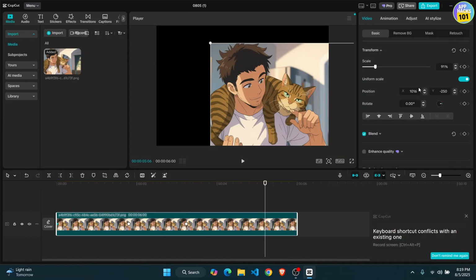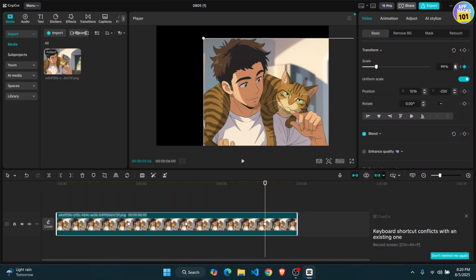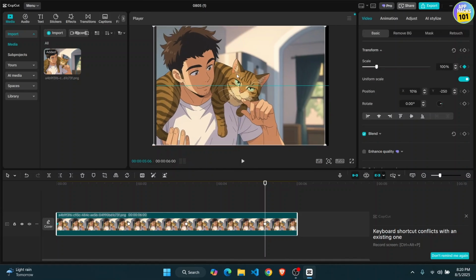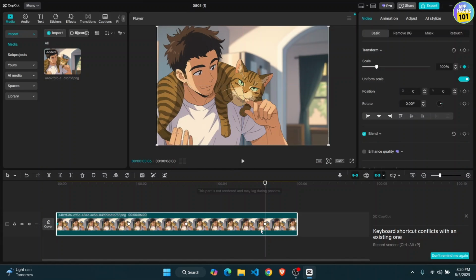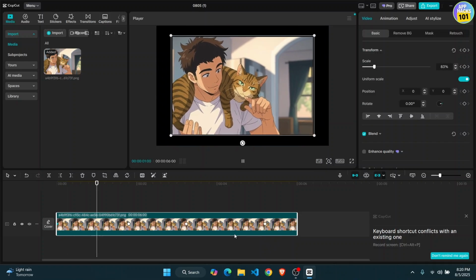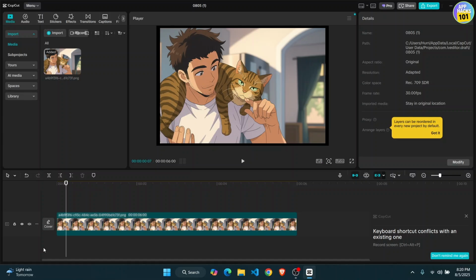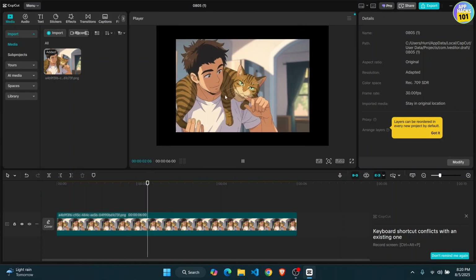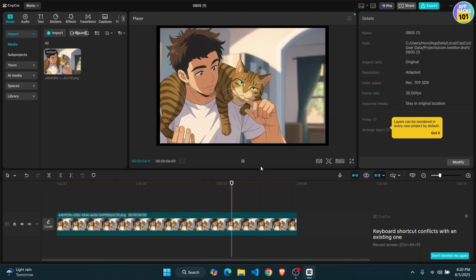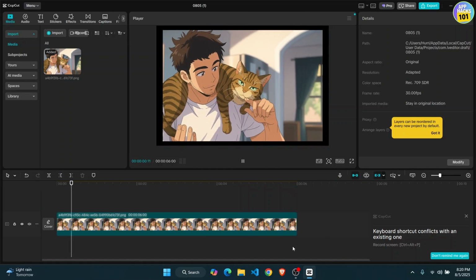And if you want to revert it back to original, you can just increase the scale to 100% and move the image right on the center like this. So that's basically it, guys. As you can see here, the image is now moving. So let me just go ahead and play it from the start. So here I can just play it, and as you can see, the image is moving. Now it's moving on the other side as well.